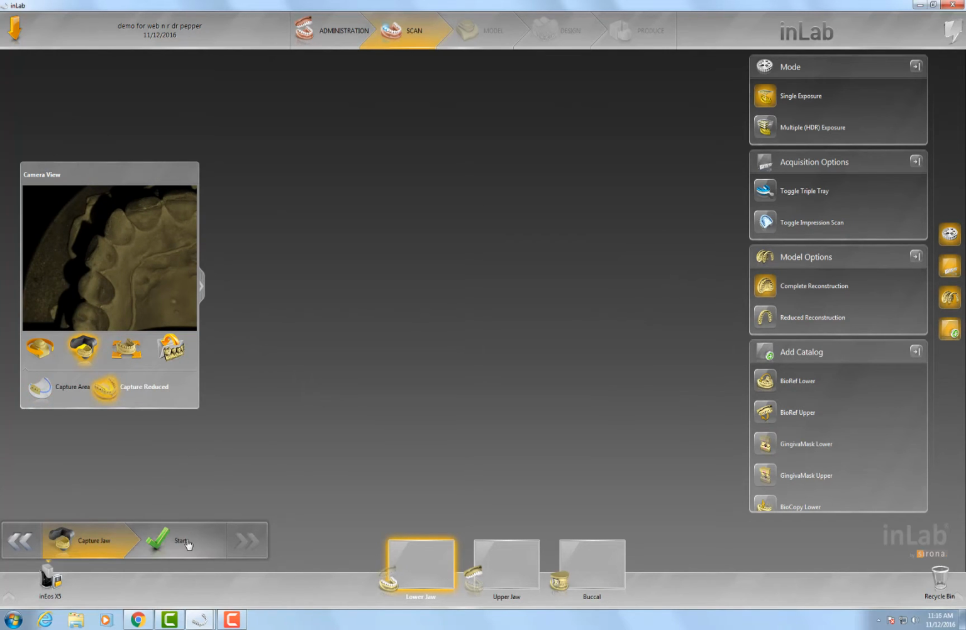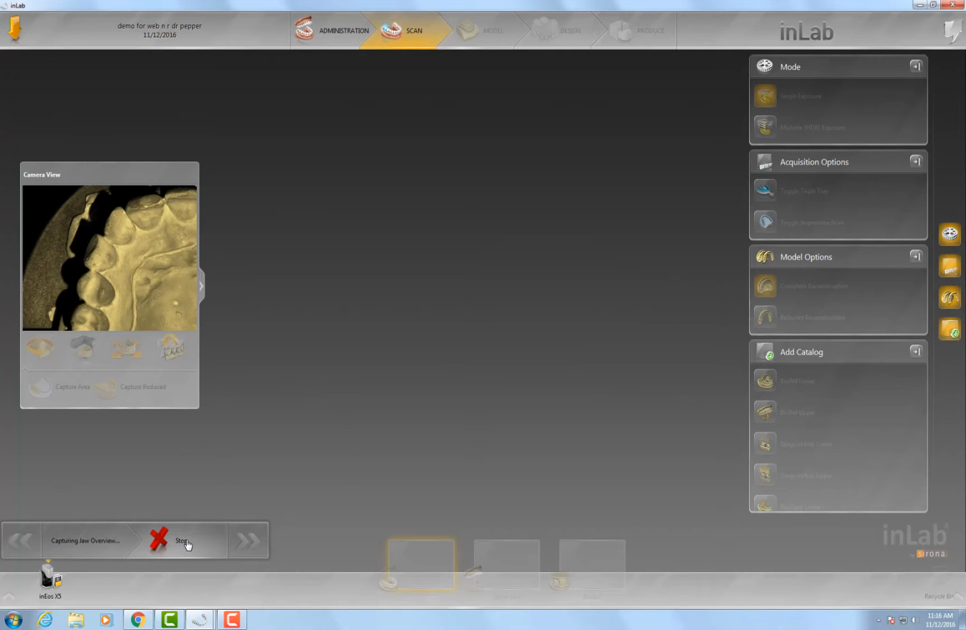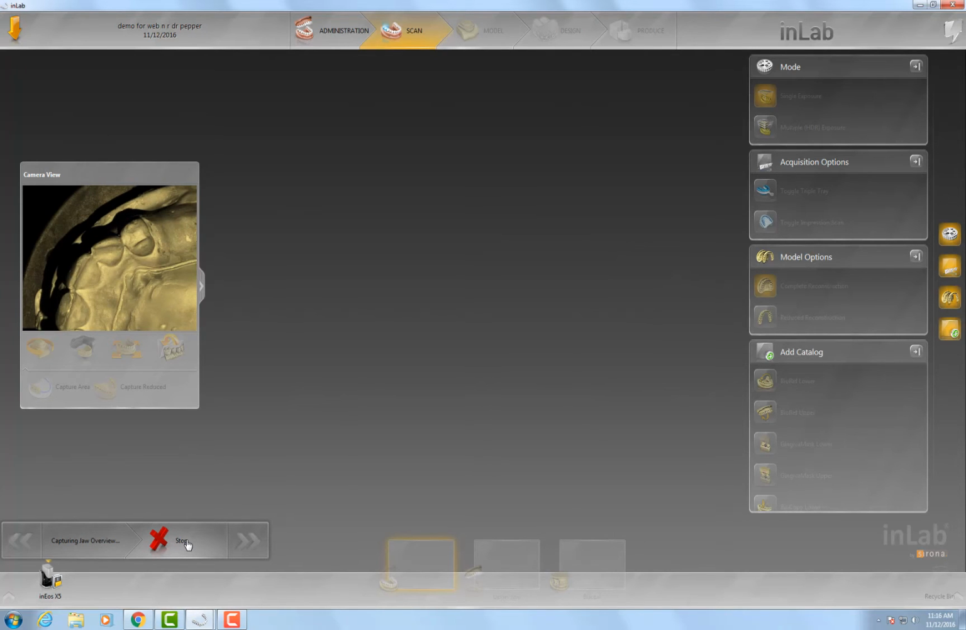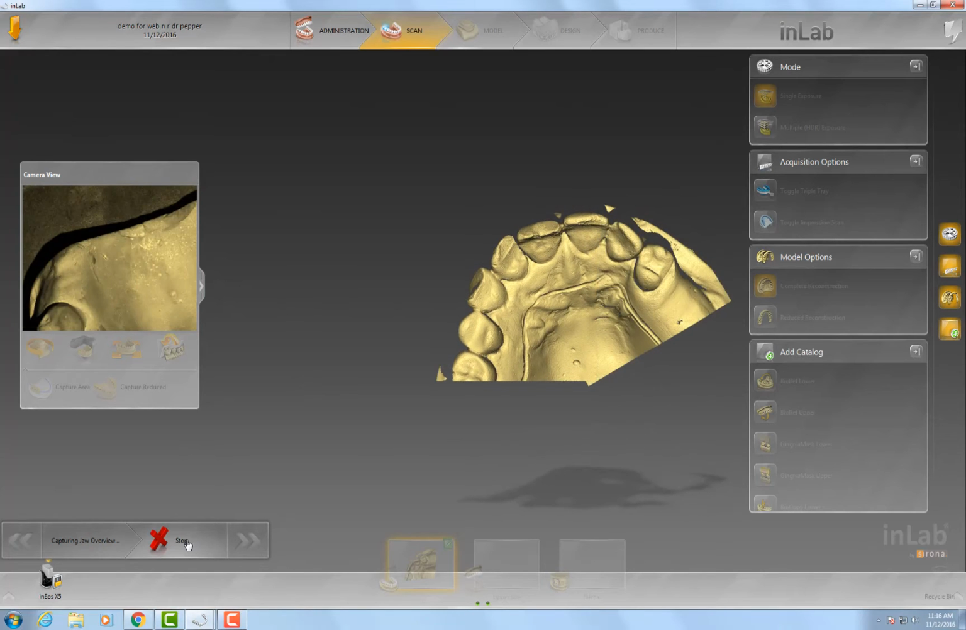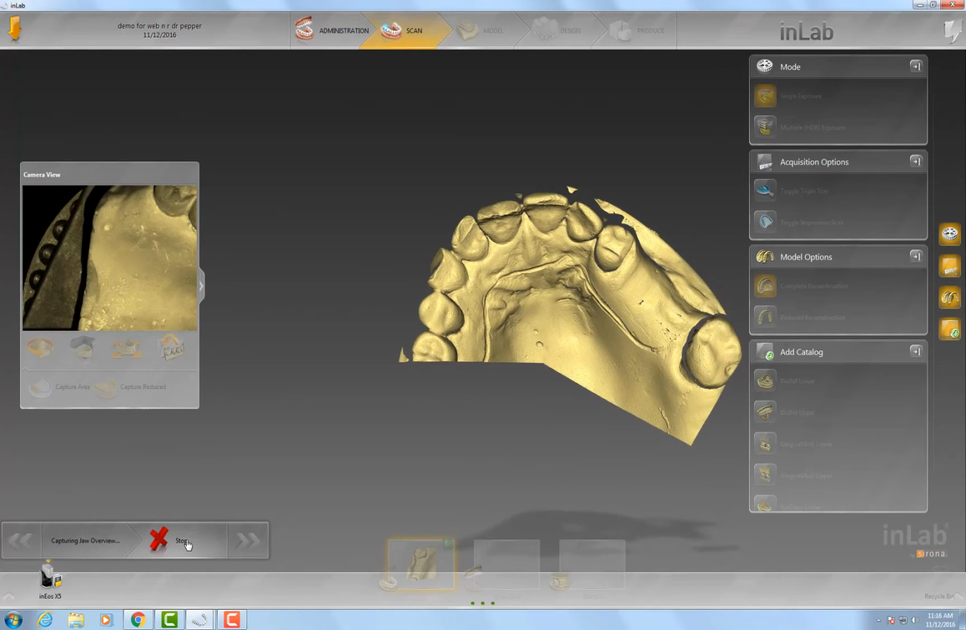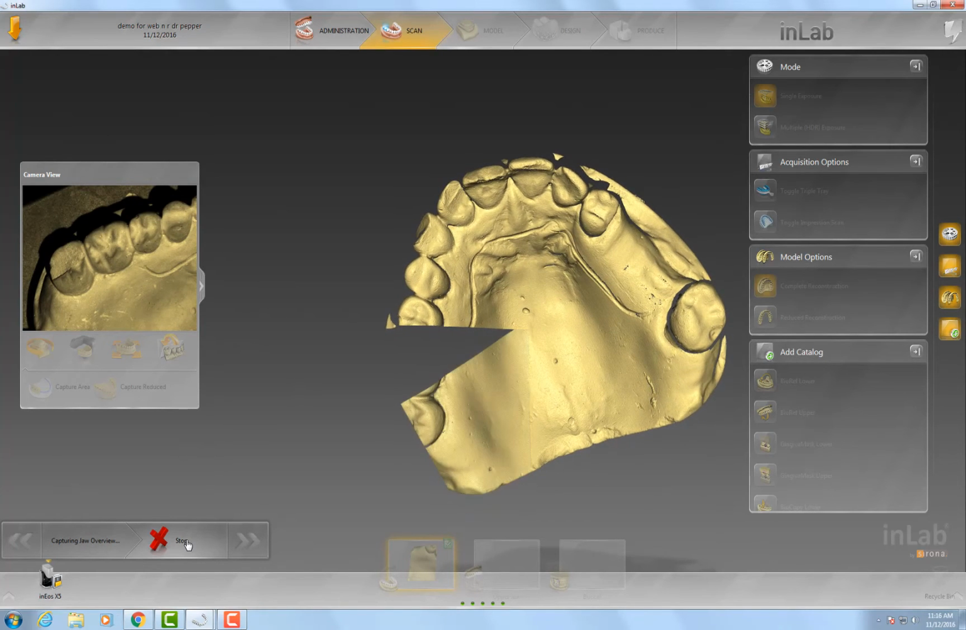I'm going to go ahead and hit start. And basically what it's going to do is scan the whole model. While it's scanning the whole model, one thing that I like to do is give you all a little bit of other information on how this software has also improved our workflow.